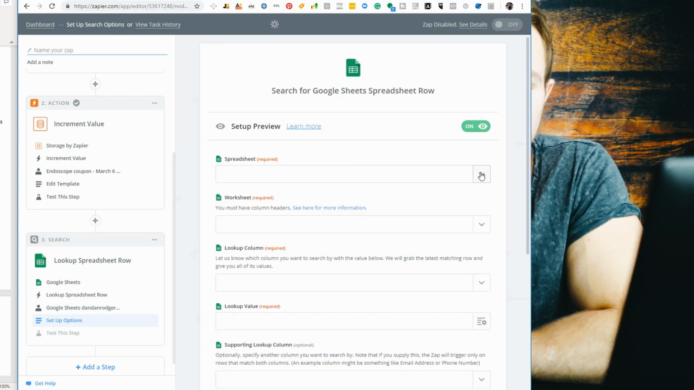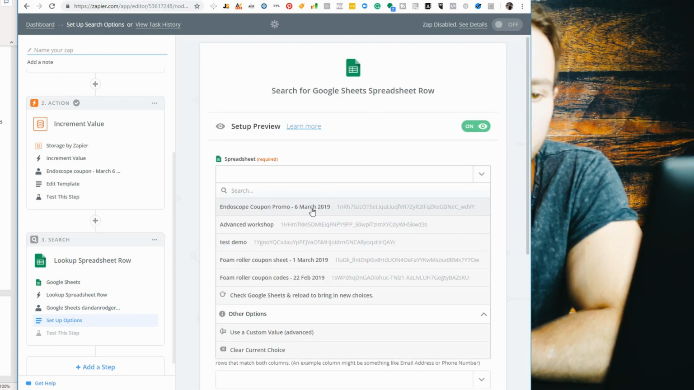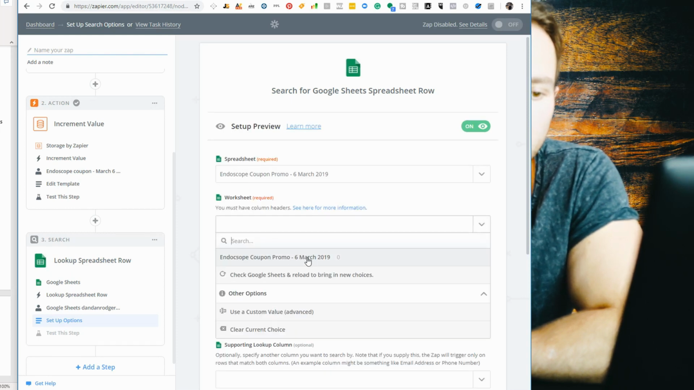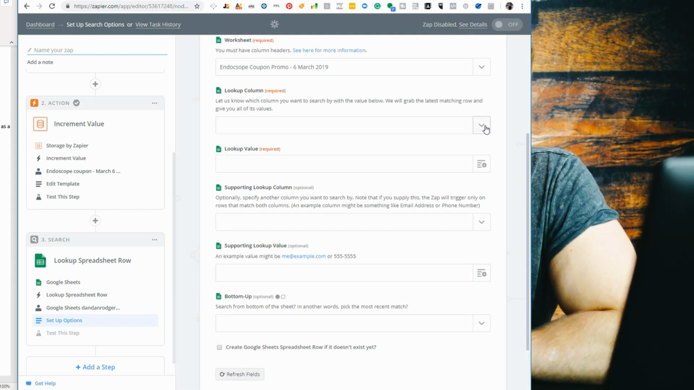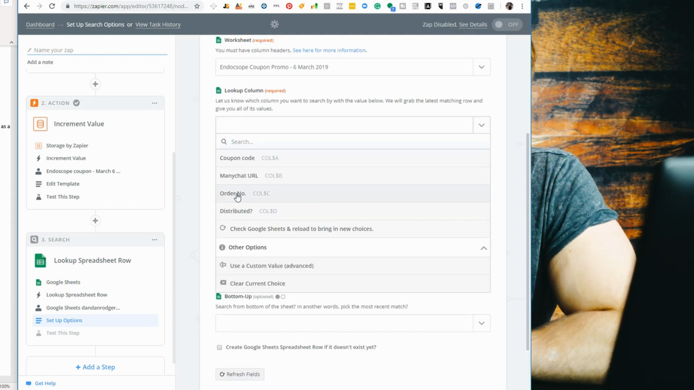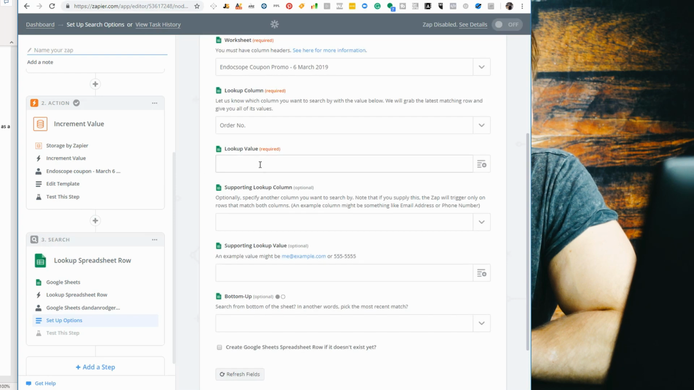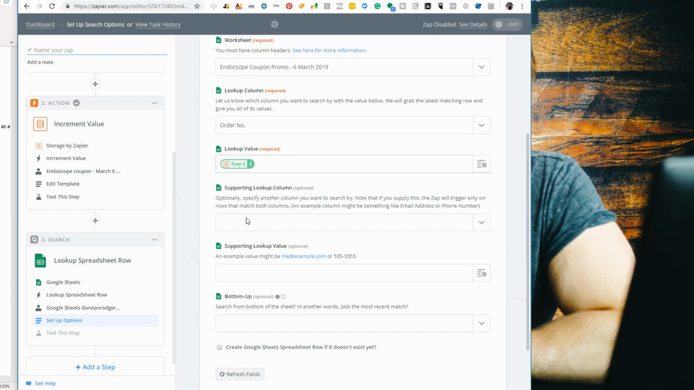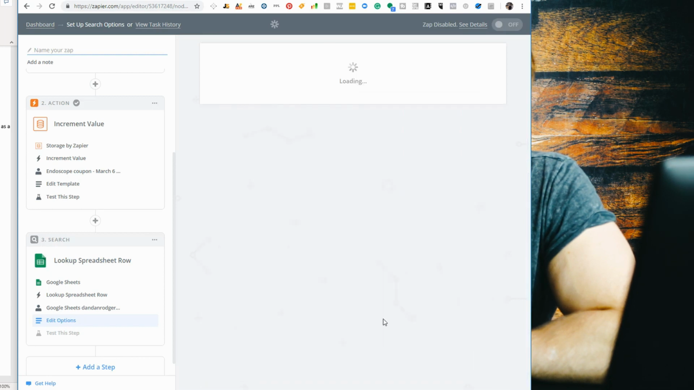Now the setup options, the spreadsheet is going to be the named spreadsheet as we just looked into. The worksheet is going to be that named worksheet. You can see how that helps. Otherwise this is just called Sheet 1 and can be a little confusing. Under lookup column, we're going to choose order number, as you can see here. Under lookup value, we're actually going to say value under increment value. So here you're going to see increment value, and we choose value. We're going to leave these 3 blank and continue. We can fetch and test this.